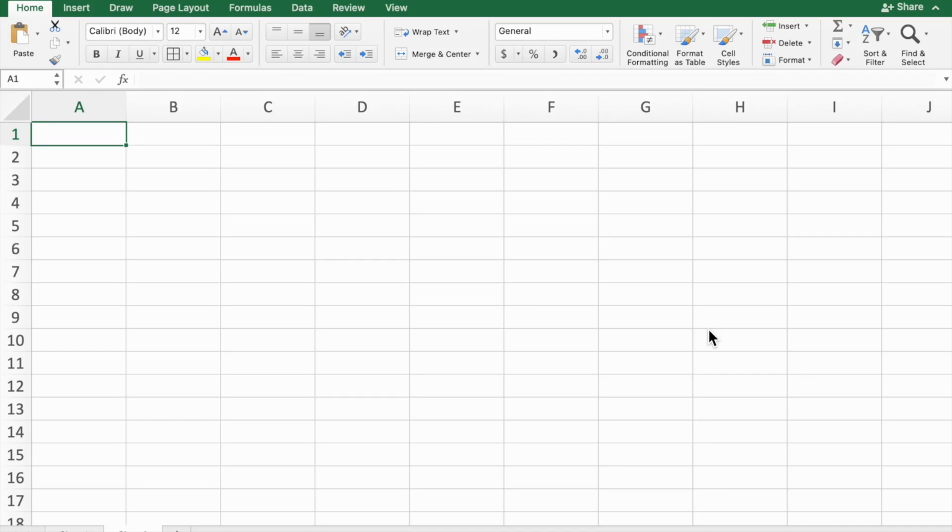In this video I will show you how to type the square symbol in Excel. If you want to type the square symbol in Excel, I'm going to show you how to type centimeter square. So how do you type this centimeter square?